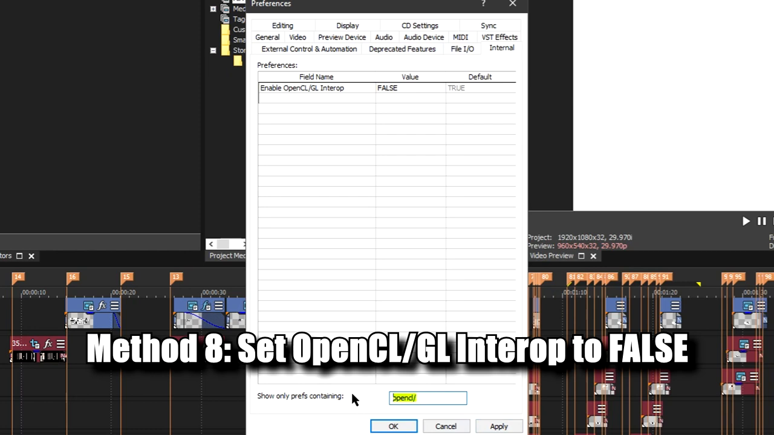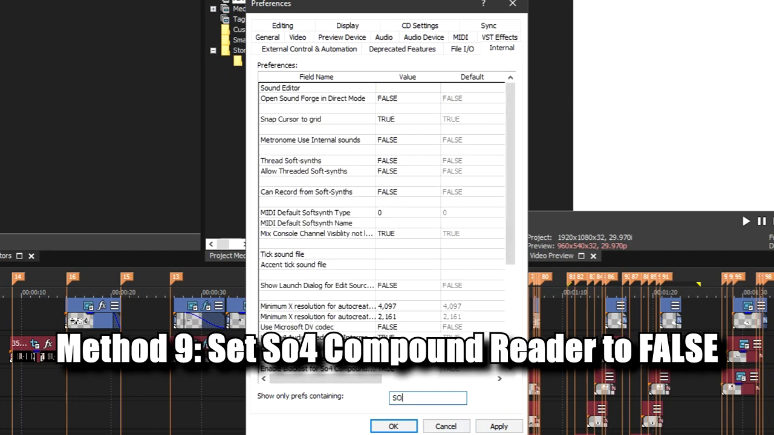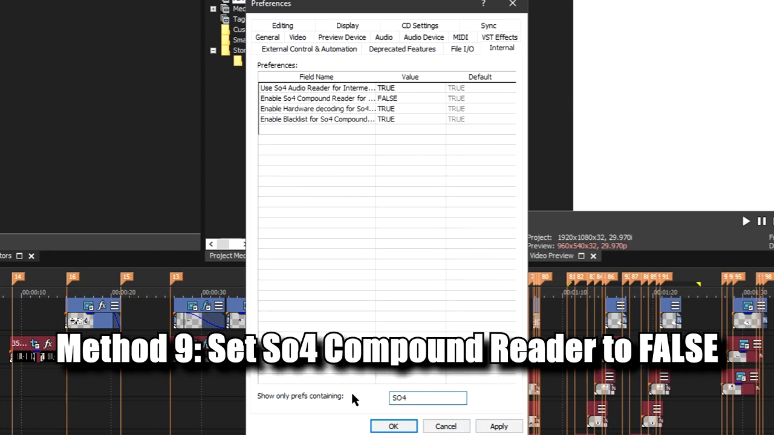And then if that doesn't fix your issue, you can also try the ninth method here by typing in SO4. It should be the second one once you type in SO4, called Enable SO4 Compound Reader for ABC/M2TS. This is true by default, so you can try changing it to false if none of these other methods are working for you.